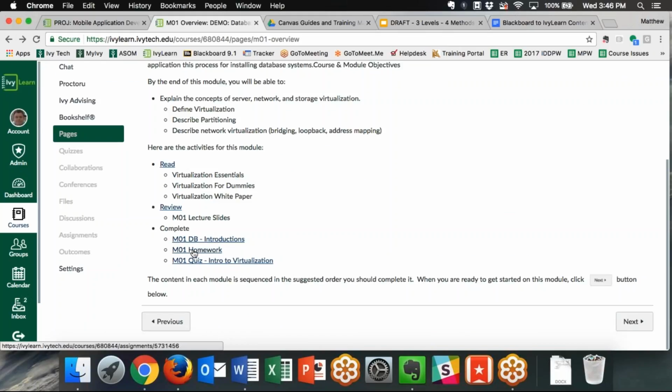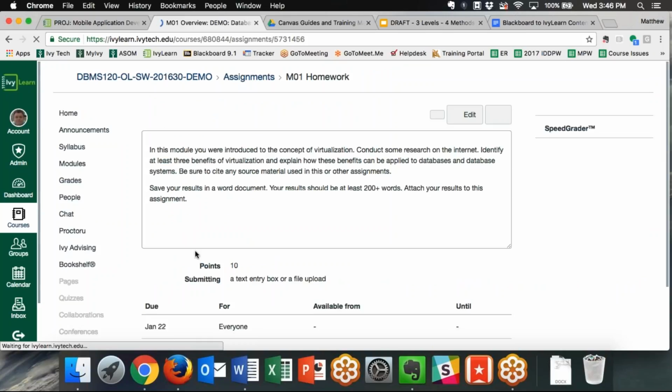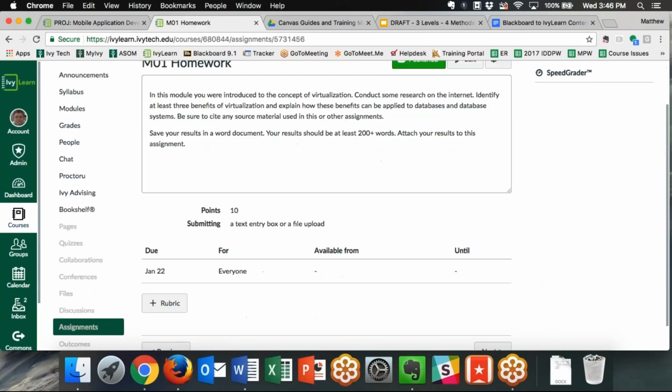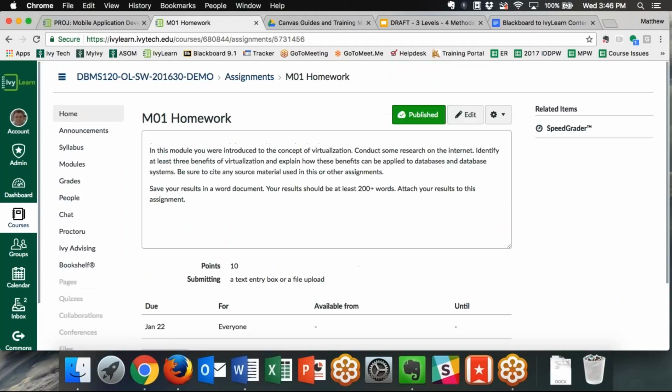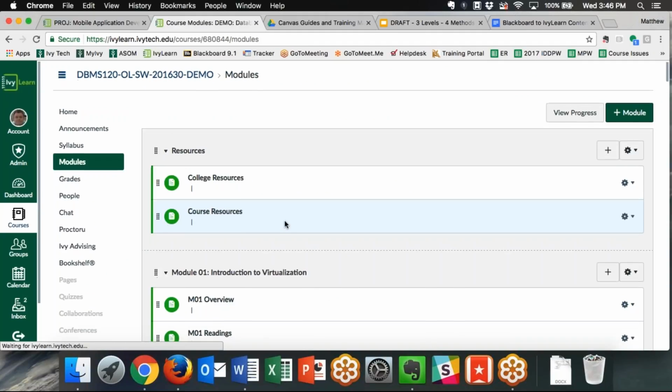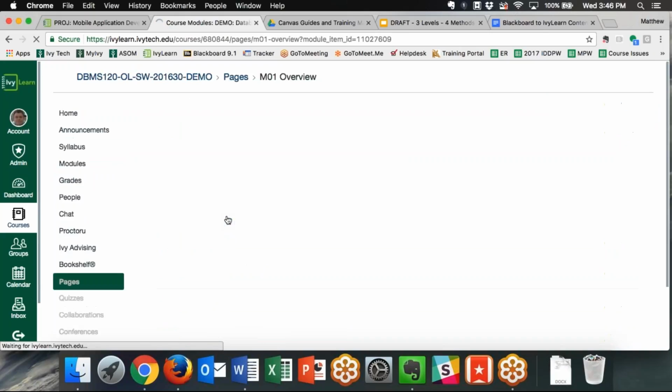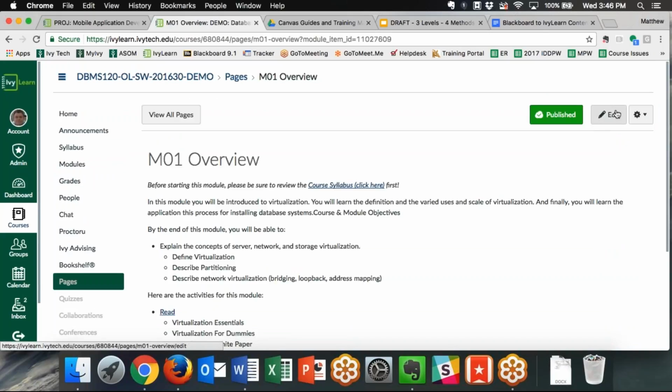Same thing if they want to jump straight to this homework assignment, they can do so right here from the introductions page, and submit or work on that assignment. And that's really easy to do using the link functionality in Canvas, in IvyLearn. And I can show you really quick how that works, so you can get an idea.